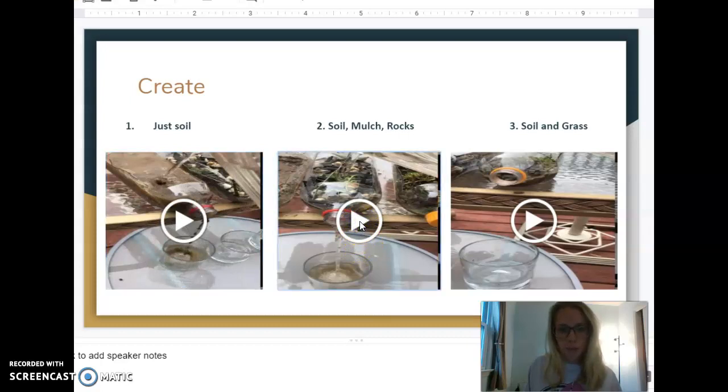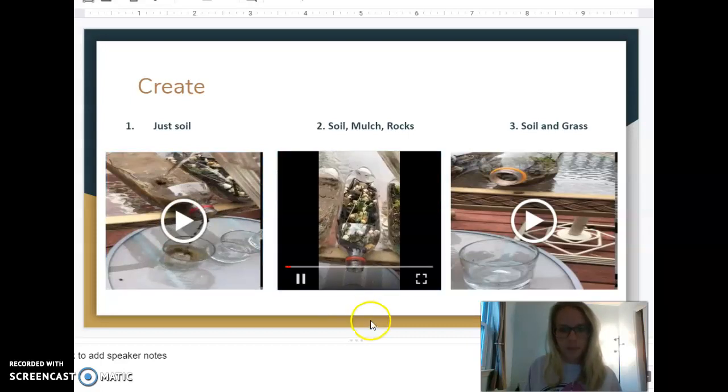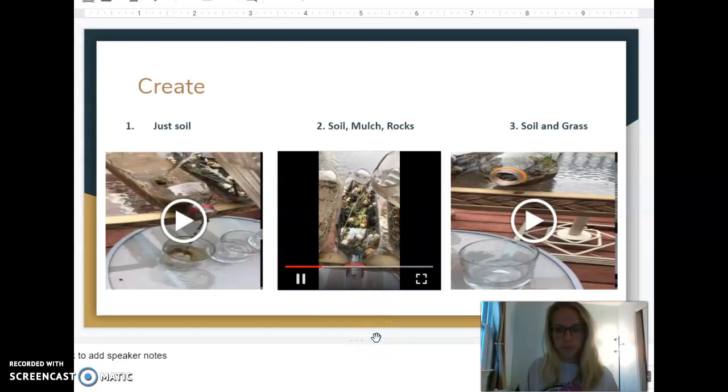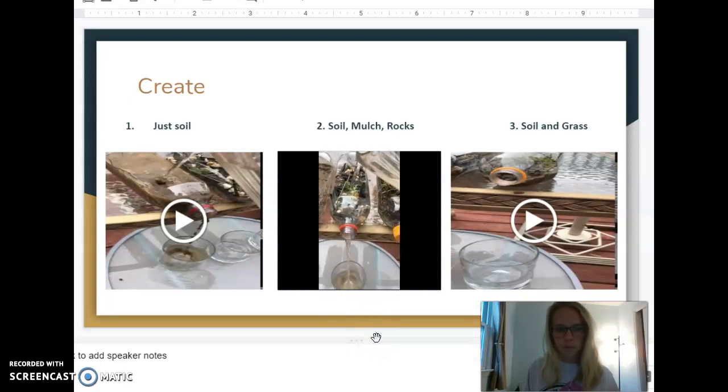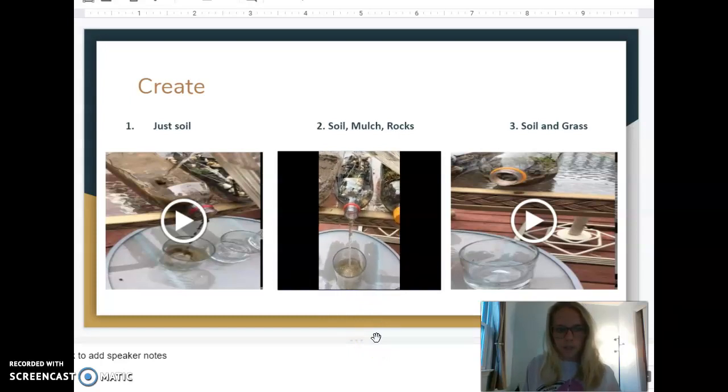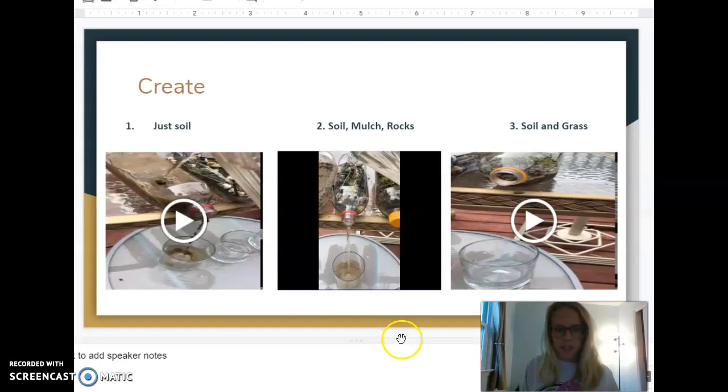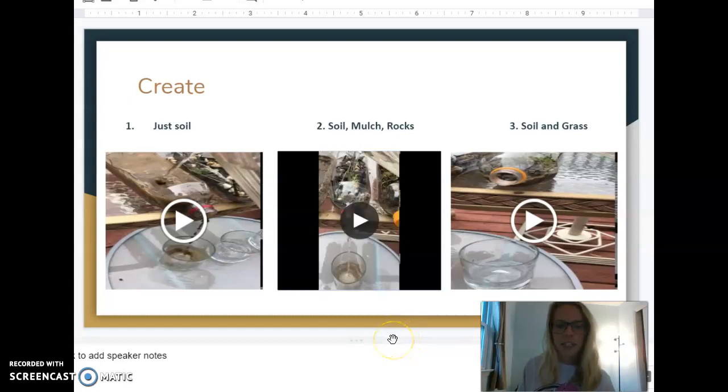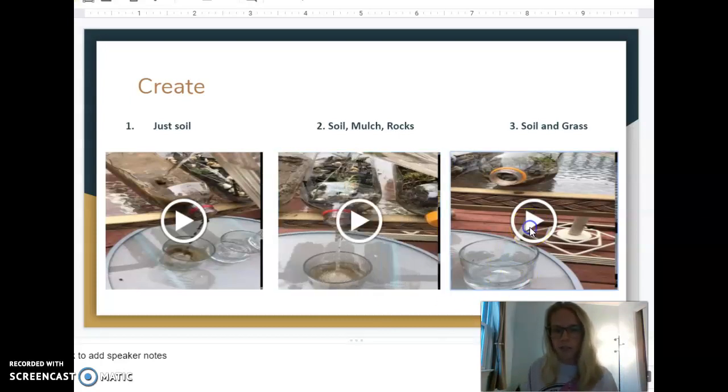This is the mulch. You can see there that there was some dirt, but it wasn't as dirty as just the soil because the mulch and the stones were still able to hold down some of that soil, creating less runoff. And my third one was the grass.